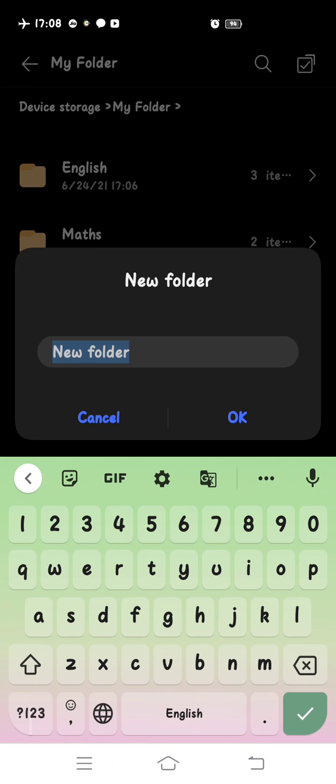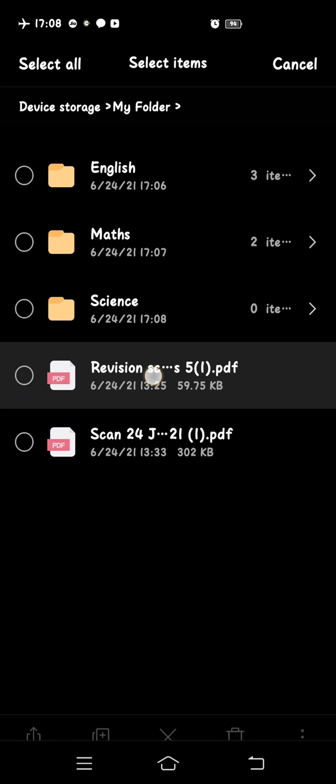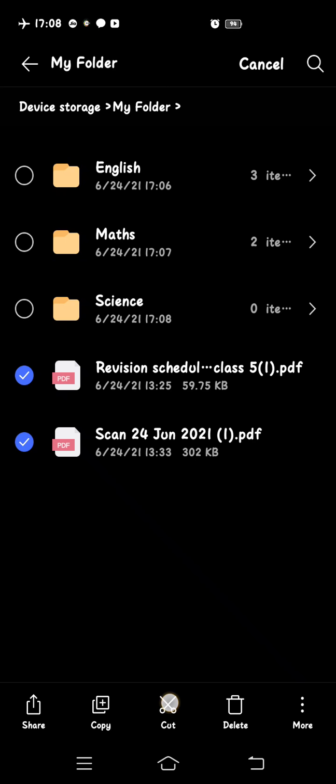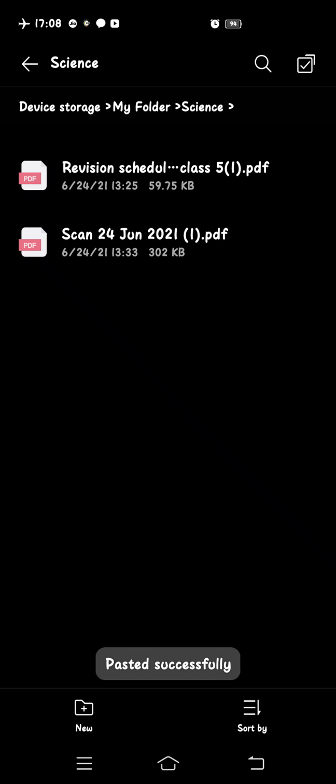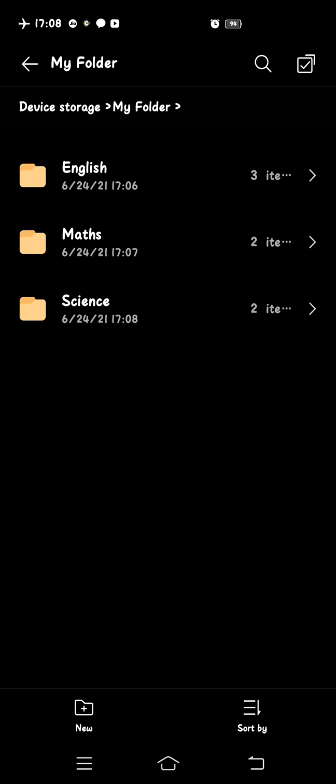If I want to save them in another folder, again I'm going to click at new folder. I can make a science folder, click at OK. The science folder is there and I can select these two files, cut them from here and paste them in the science folder. Now under my folder, I have all my 3 folders of different subjects, right?